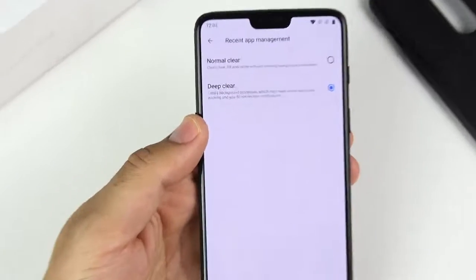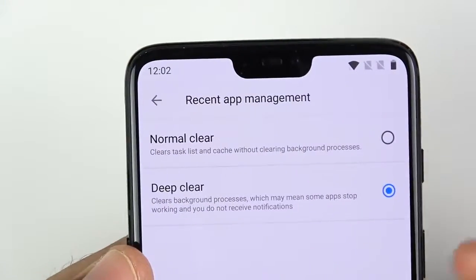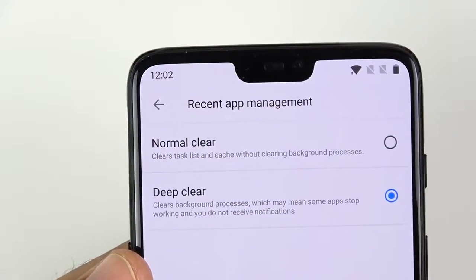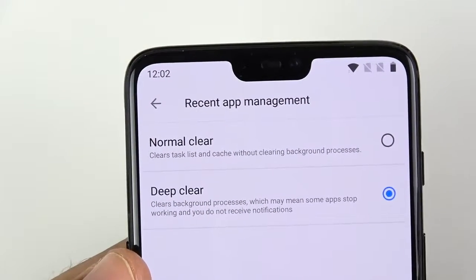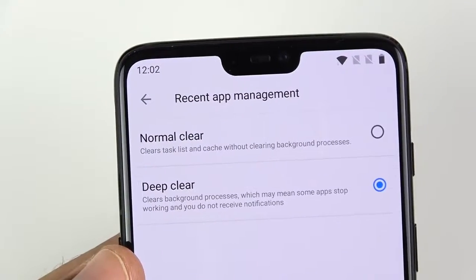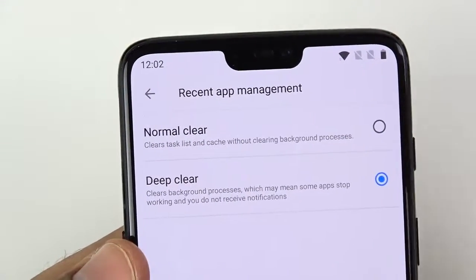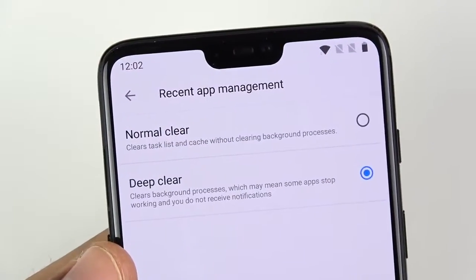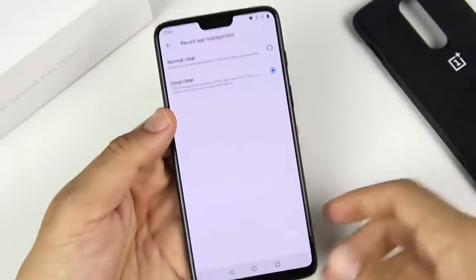Now what this does is it's gonna go ahead and clear the background processes. It says it right there what it does, but basically no background processes. It's not just clearing the task list like you would do normally. It's actually going to clear the background process. So this can definitely speed it up. And I've been running this for my OnePlus 6.